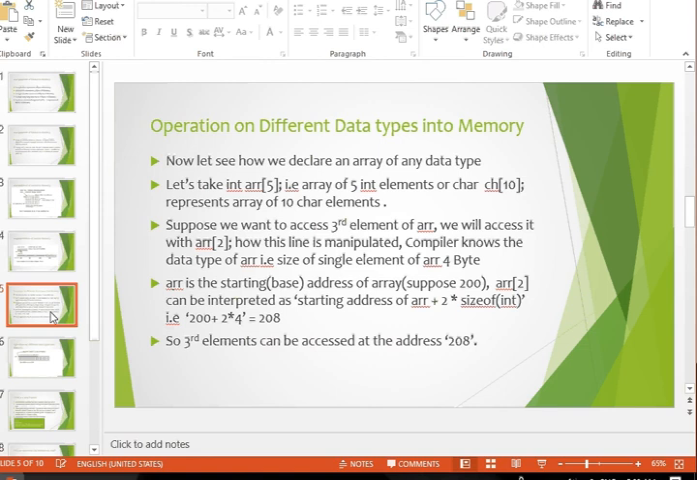Now come to how operations on different data types are done in memory. Suppose we declare an array of any data type, suppose int arr[5], an array of 5 elements, or char ch[10], which represents an array of 10 character elements. Suppose we want to access the third element of arr, we'll access it with arr[2]. How is this line manipulated?